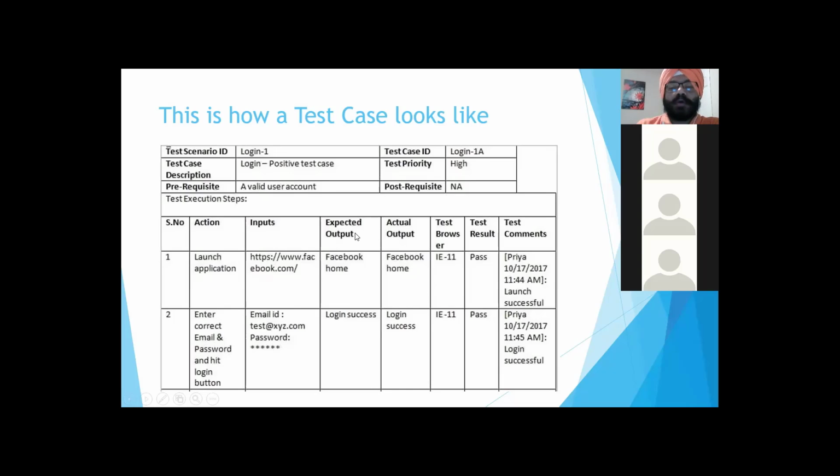And same thing, okay, not same thing. Expected output and actual output. These are different things, as you can see from the name. Expected is what we are expecting here. Actual may differ from the expected output.